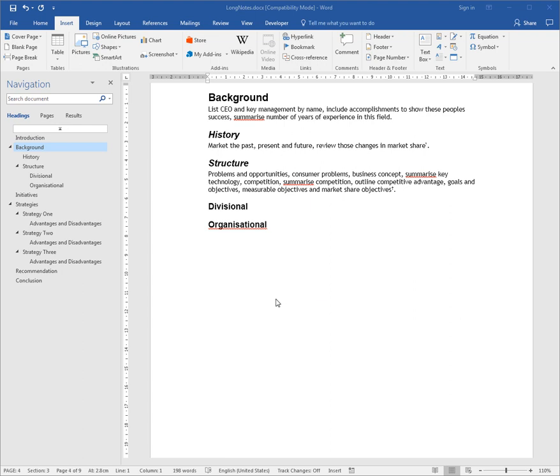Often when we insert objects into a document, we want to be able to refer to those objects. They might be maps, they might be diagrams, they might be photos, but we basically want to give them a name, give them a reference, and that way we can say refer to figure 10 or map 13. And so we caption objects and then we create a table of figures.